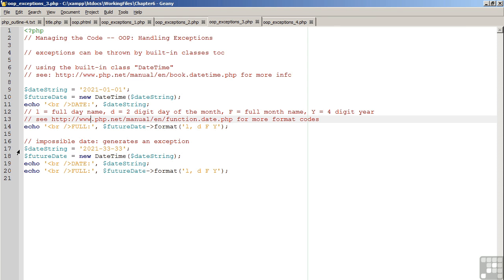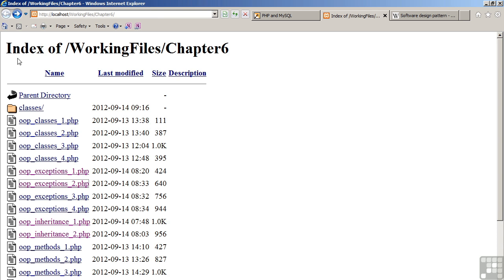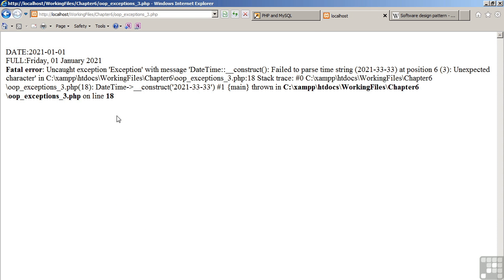Now, on lines 17 and 18, we're going to attempt to generate a date using an impossible date string. So in other words, there is no day 33. There is no month 33. Accordingly, we would expect that an exception will be thrown. Let's look now at the third example. So the first example worked fine, and we discover that the 1st of January 2021 is a Friday. The second example did not work because we were using an impossible string, namely 2021 33 33. The question is how to deal with this exception.